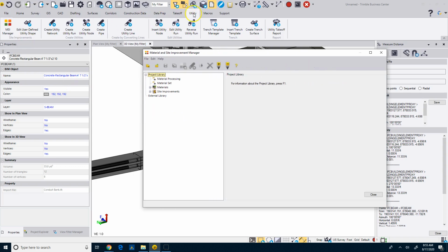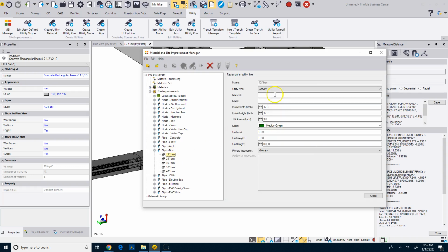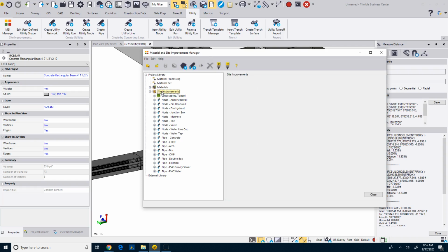On the utilities tab, I just clicked on MSI manager, and under site improvements you can see all the ones that are part of the utility project template that we created. We could use these. You can see there's a box pipe, but these are really set up for gravity-based systems. What we want to do is create a conduit for our electrical, or basically a cable-based system that we have here. So I'm going to show you how to do this pretty much from scratch.